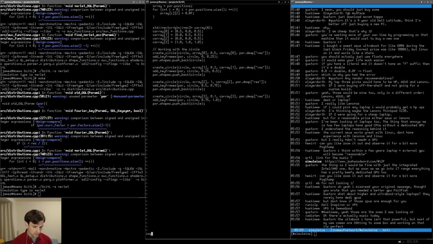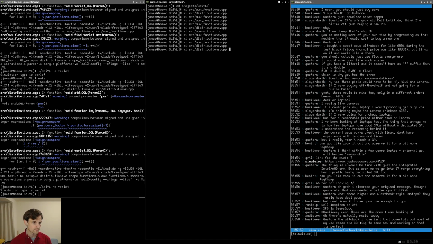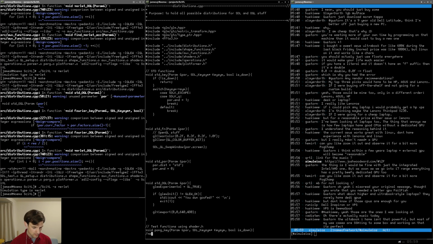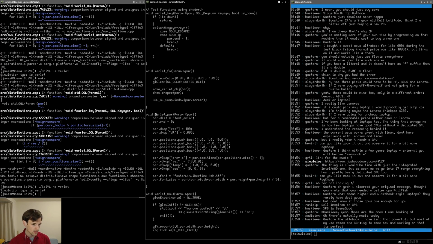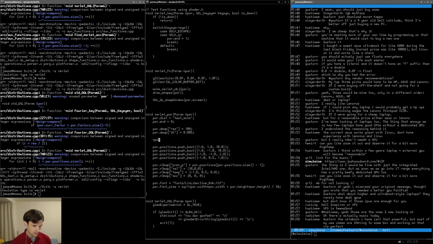So, we want to be able to choose when it moves and when it doesn't move. What do we want to do? I guess we want to say distributions.cpp, Verlet par. And we want an additional Boolean in here. So we're going to say par.bmap. And I guess we'll call it move, or something like this. And we're going to set it initially equal to false.